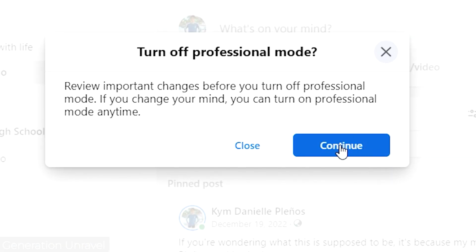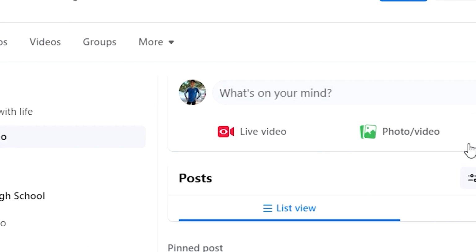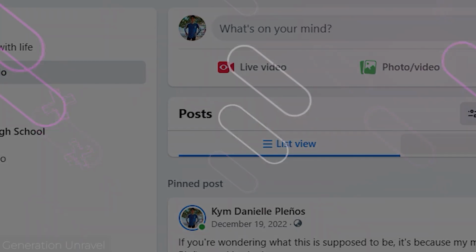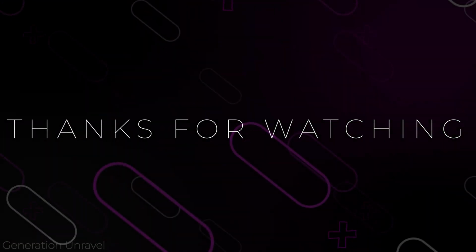But yeah, if you want to go back, just click on the dots again and just click on turn off professional mode, and it should bring you back to your personal Facebook. And that is how you turn on professional mode on Facebook.